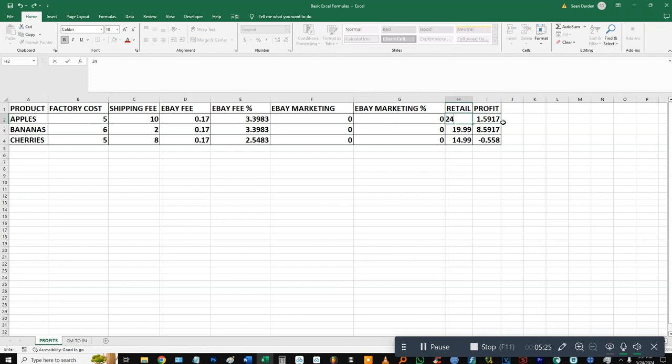Or maybe that's not enough for me. $24.99. Or no, the factory just called. Apples are now $8 and the shipping is $12. Ruining my life. So now I've got to sell them for $26.99. Order of operations here.